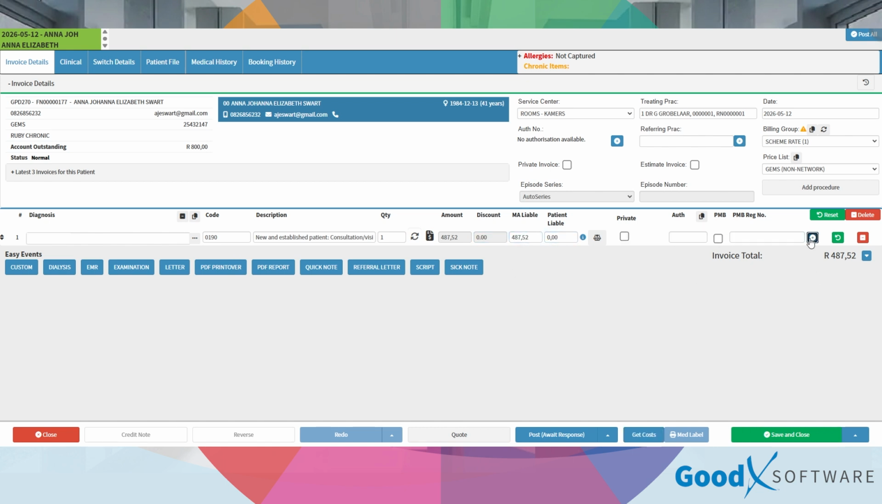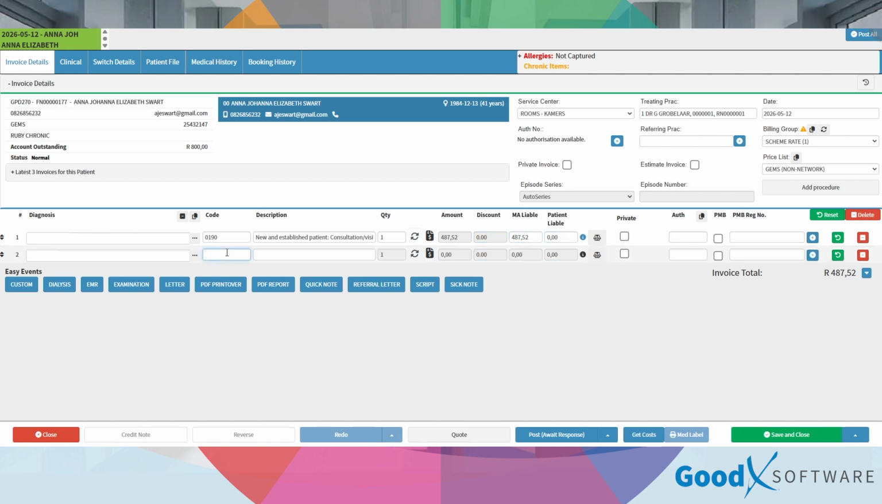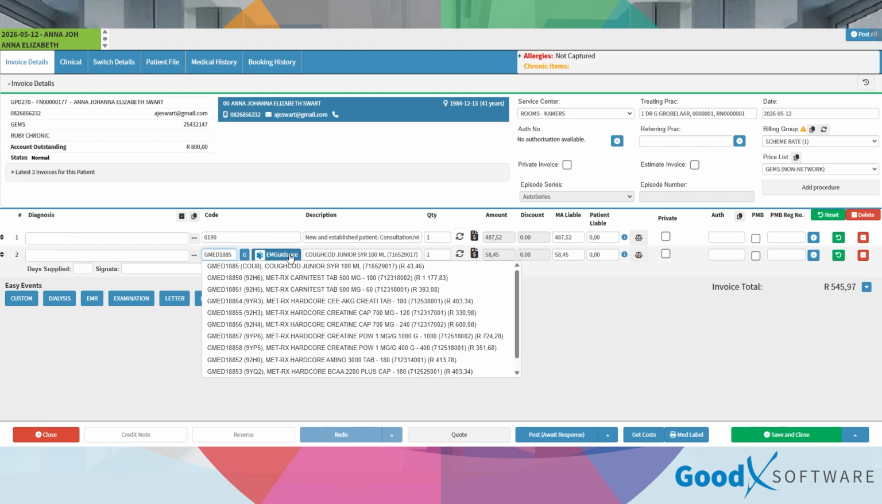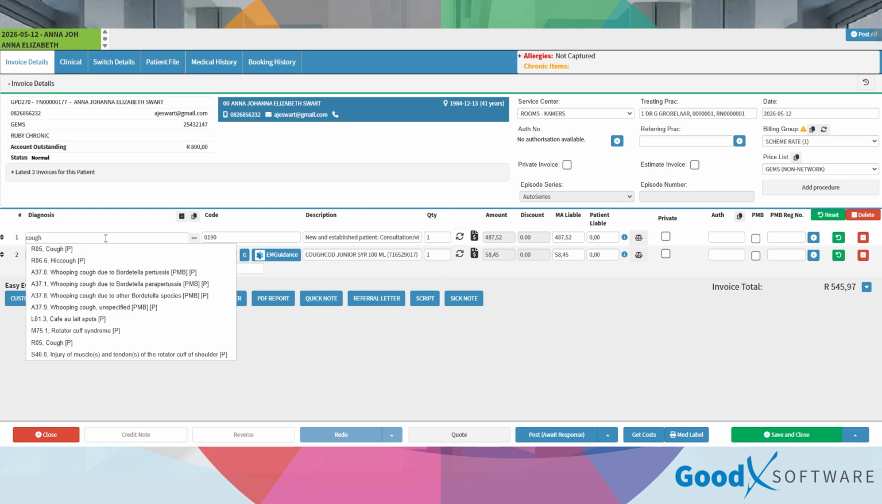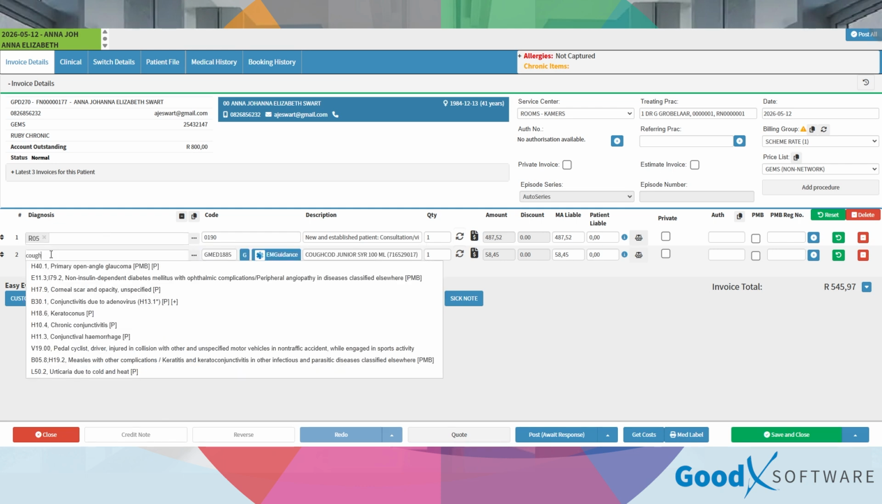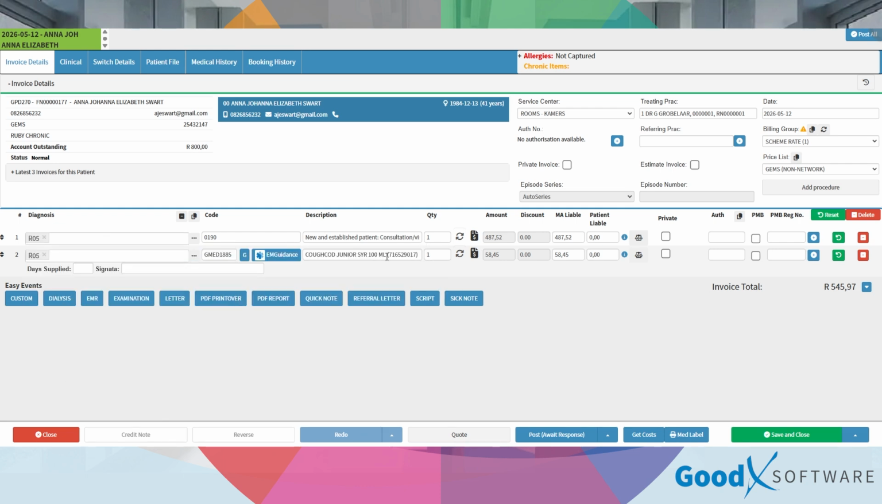And let's say then the GP also prescribed some medicine. So this is just a general cough syrup. And for the diagnosis, I'll just put cough. So this is our general consultation with the prescription for flu. This is just an example.